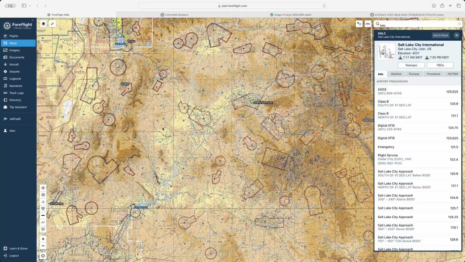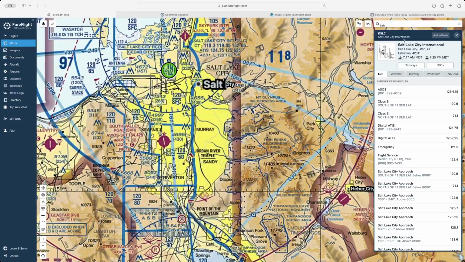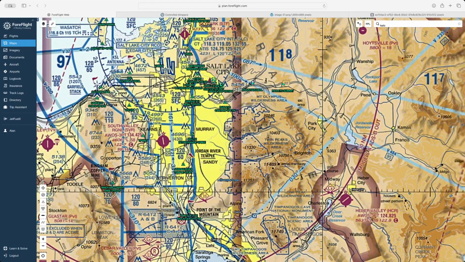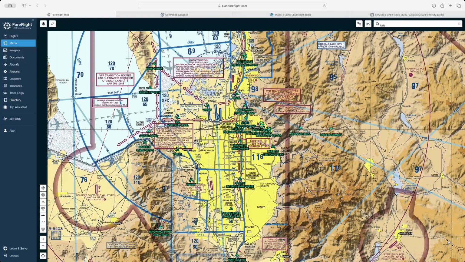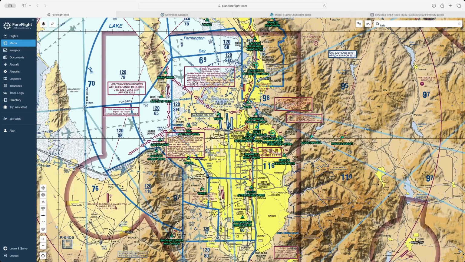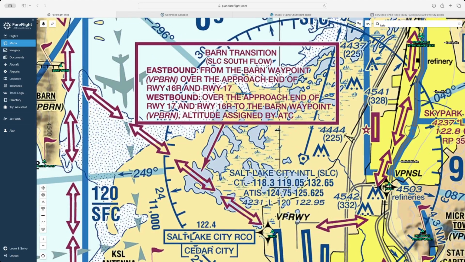If we go up to Salt Lake and look at it, it has transition routes and it has these boxes that explain the transitions. So this is the barn transition, eastbound from the barn waypoint over the approach end of runway 16 right and 17, westbound over the approach end of runway 17 and 16 right to the barn.